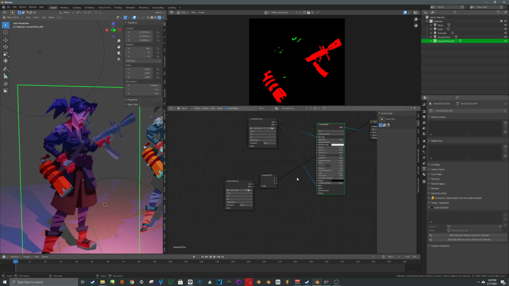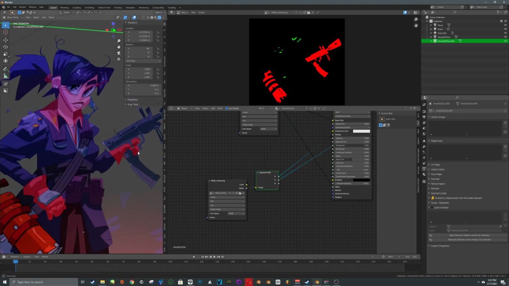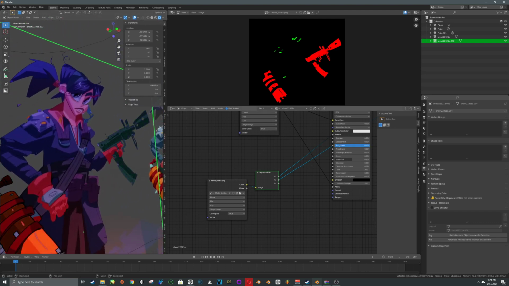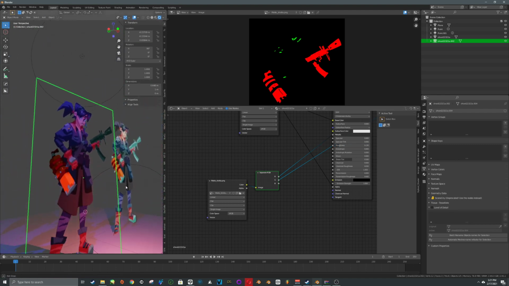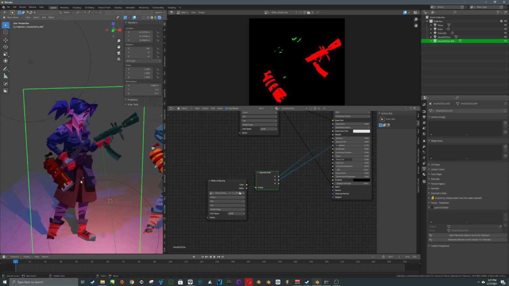Okay, so what can I do now? Well, the red is where the gun and this metallic bit is, and the metallic shader is right here. So if I just plug the red into the metallic, it may be hard to see because of our roughness, but let me lower the roughness here. You can see the red, the canister and the gun, are now taking metallic information in.